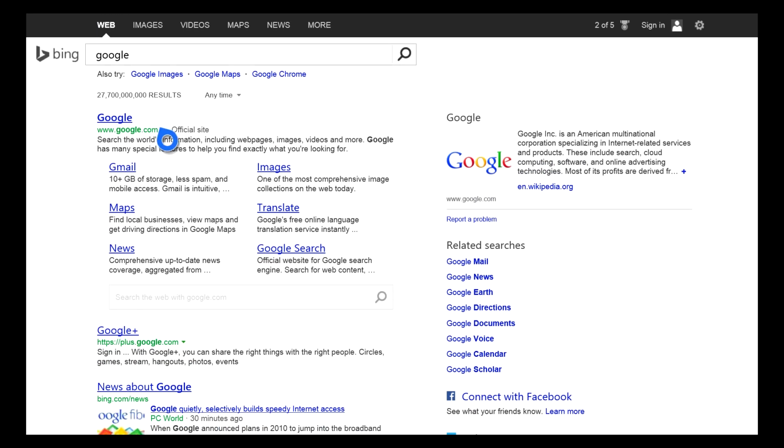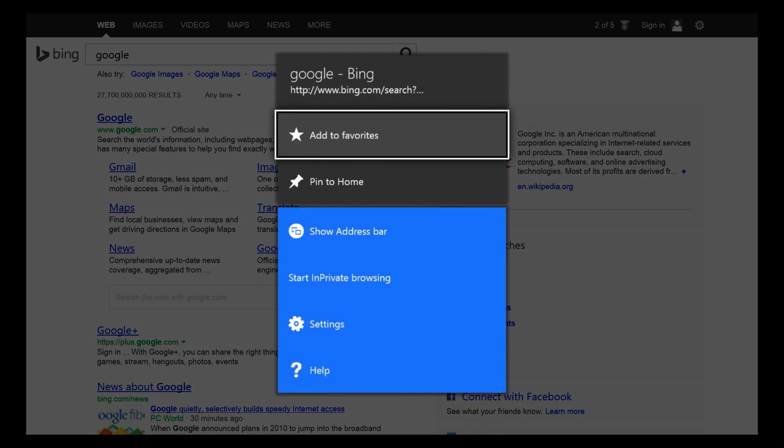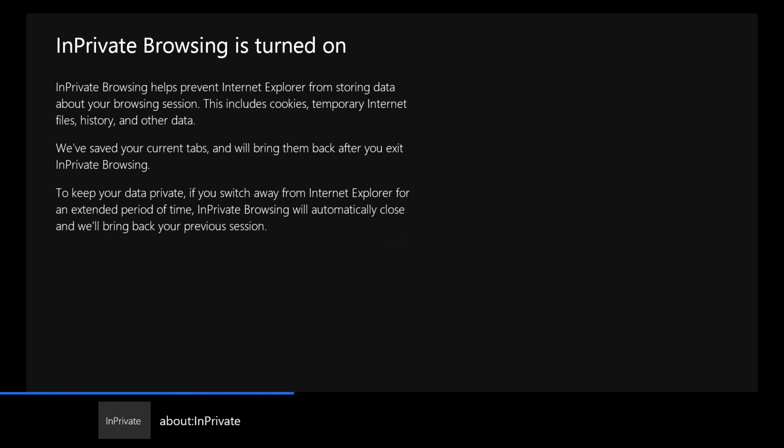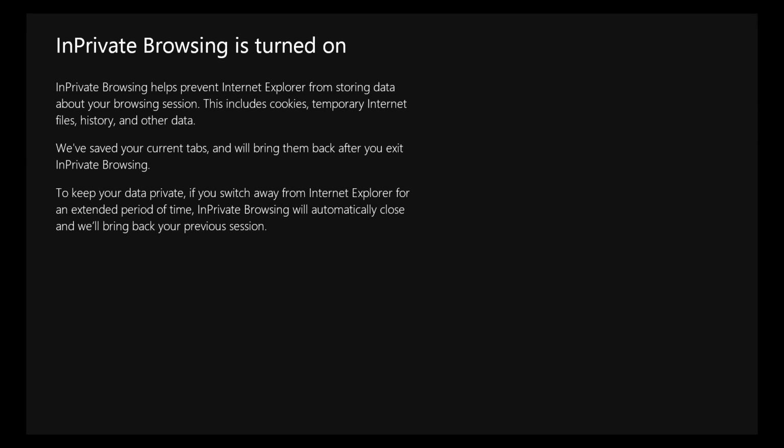But they do have InPrivate browsing. So if you want to look at websites that you don't want to have your browsing history saved for, the Xbox One browser is actually better in that regard.